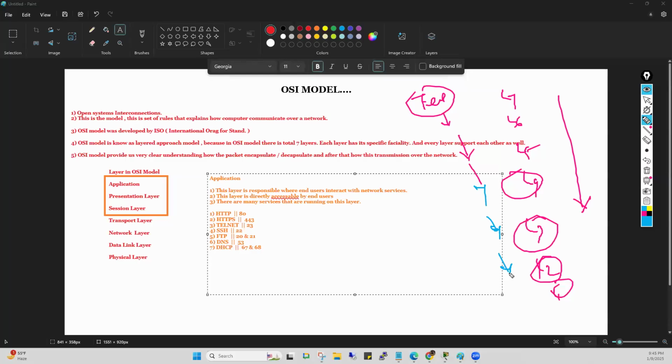Now the thing is, when any packet is generated at layer number 7, definitely that packet will go to layer number 4. That is the basic thing. Whenever any packet is generated at layer number 7, it will definitely go to layer number 4, definitely to layer number 3, and definitely to layer number 2.